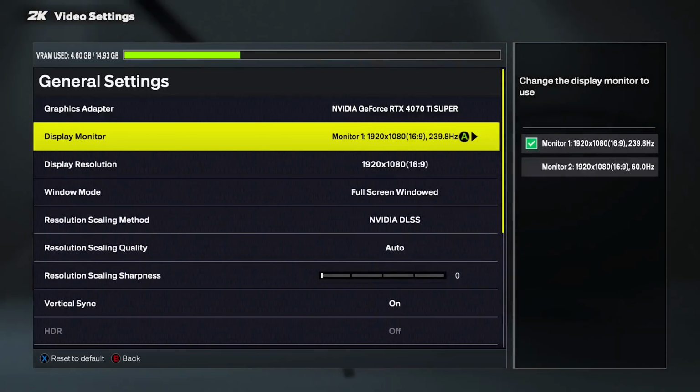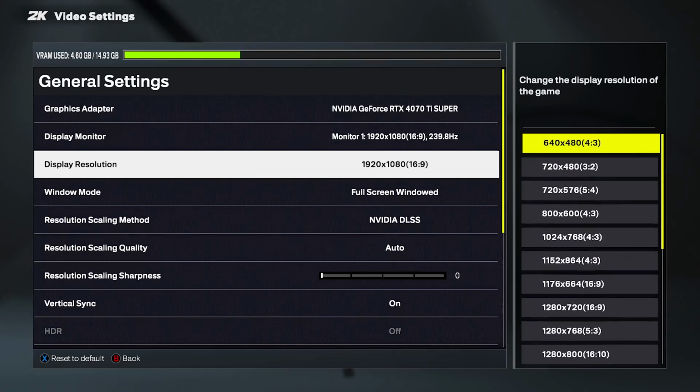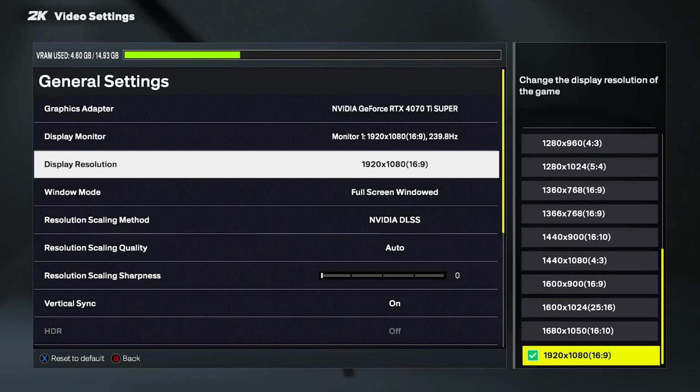And now you just need to find your display resolution on here. Select it and then choose the resolution that you want from this list. You have all the way from 1920 by 1080 all the way down to 640 by 480. And then of course, if you're playing on a 4K monitor, it'll also show 4K on here as well.